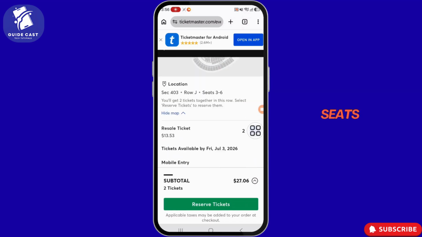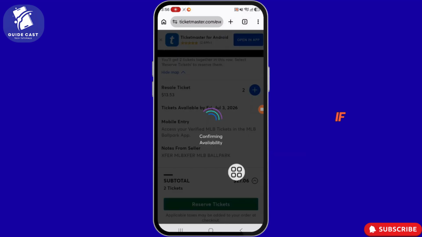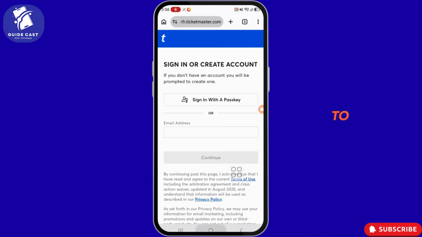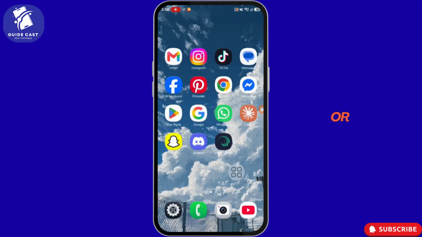Once you have selected your seats, click on Continue. If prompted, sign into your MLB or ticketing account, and create a new account if you don't have one. Next, review your order and enter the payment information to complete the purchase. After your payment is completed, your ticket will usually be delivered digitally to your MLB Ballpark app or your registered email.